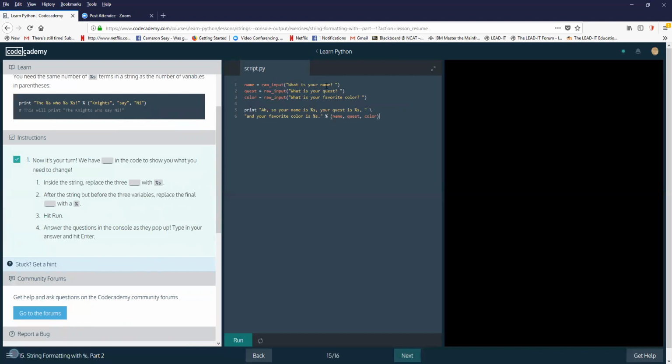So raw_input is telling you, okay, I'm going to input whatever comes after raw_input. I'm going to assign that value to the variable name, assign that value to the variable quest, assign that value to the variable color, right? But this is going to output. Now you'll see how it works momentarily.